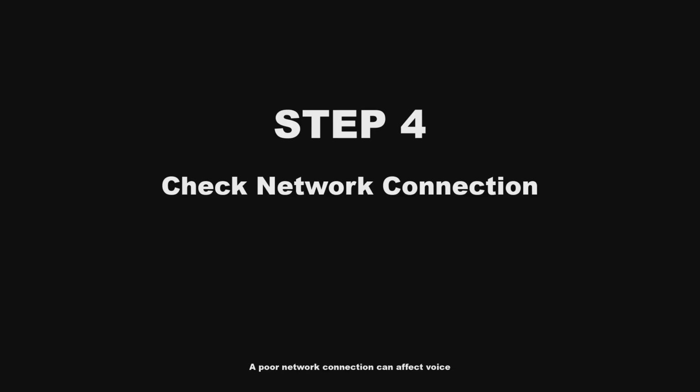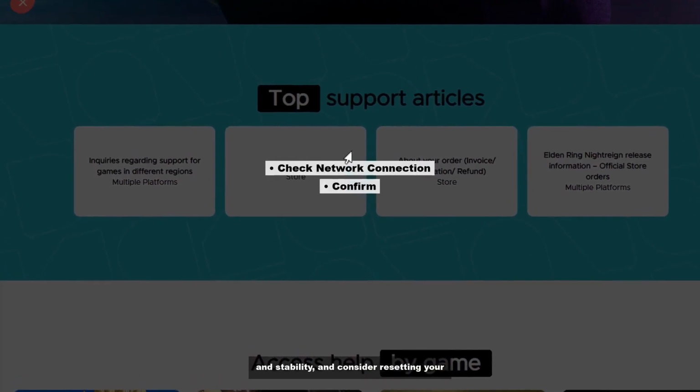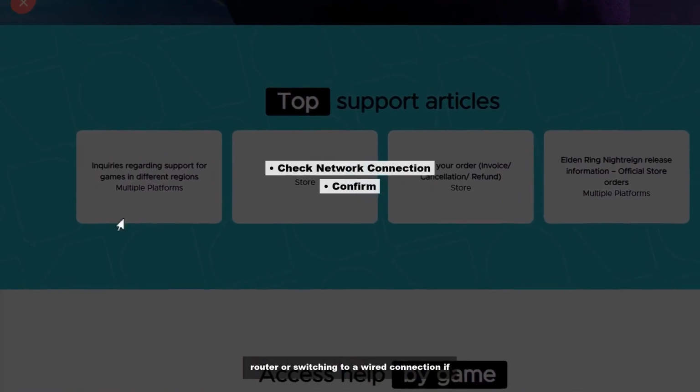Step 4. Check network connection. A poor network connection can affect voice chat functionality. Test your internet speed and stability and consider resetting your router or switching to a wired connection if possible.